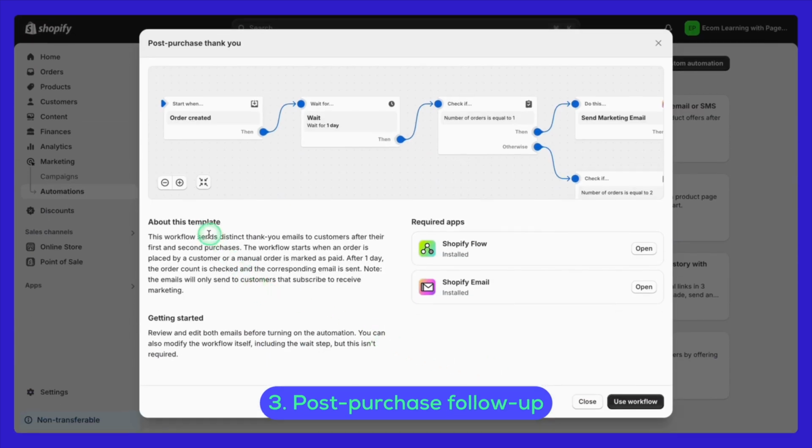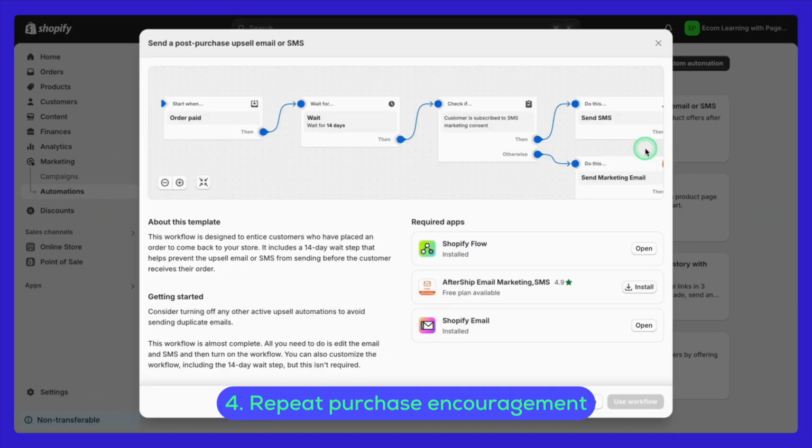Then we have the post-purchase follow-up. A few days after the purchase, this email goes out to ask for reviews, provide care instructions, or suggest complimentary products. It's all about keeping the conversation going and building a stronger relationship with your customer.